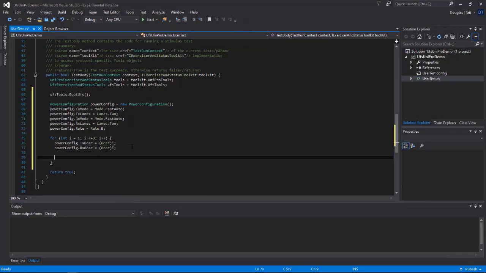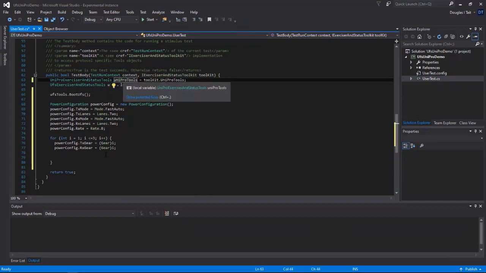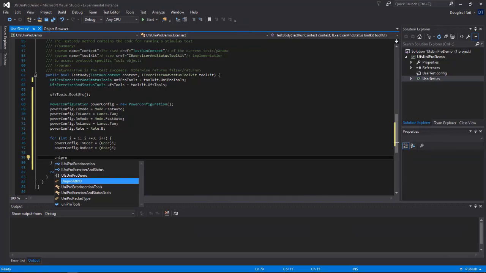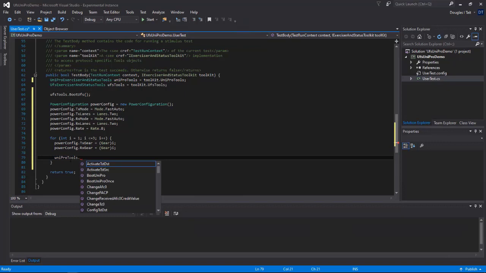So now I have this power config all ready to roll. It's gear 1 fast auto by 2 rate B. I need to now actually set that by using the UniPro Tools. So what I'm going to call is a method from my tools collection. But again, like I did before, just to make this less confusing, I'm going to rename tools to UniPro Tools so I can see in line which one I'm calling.